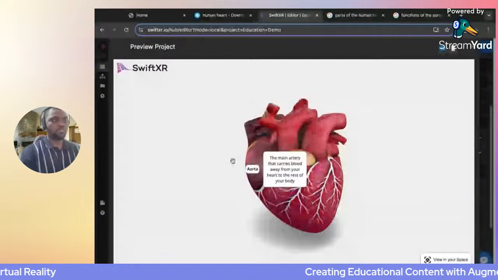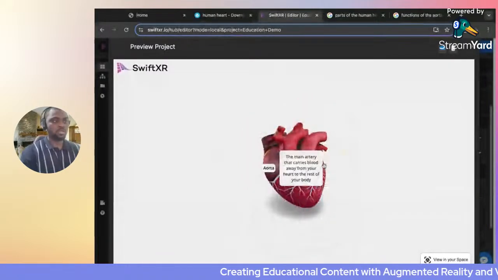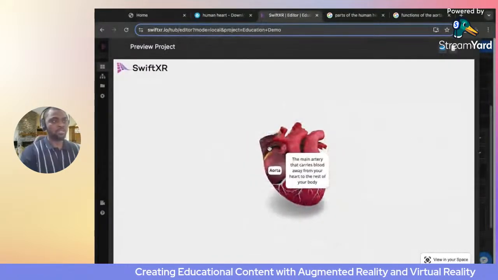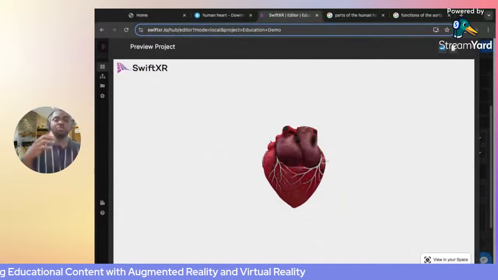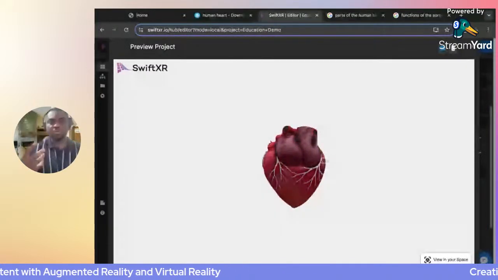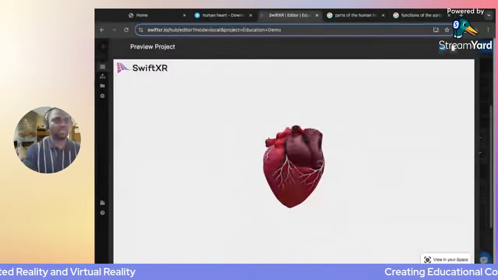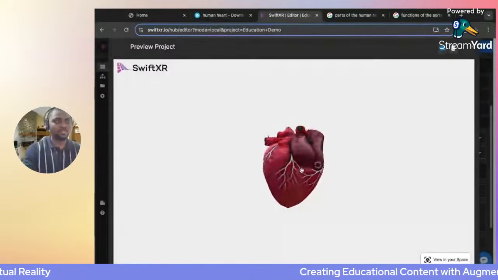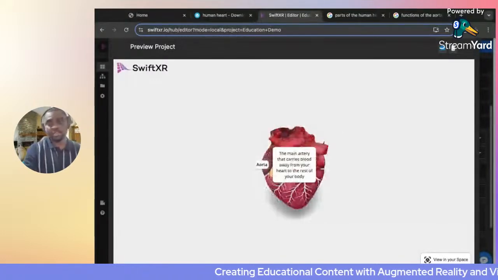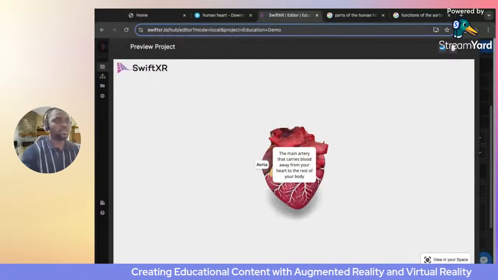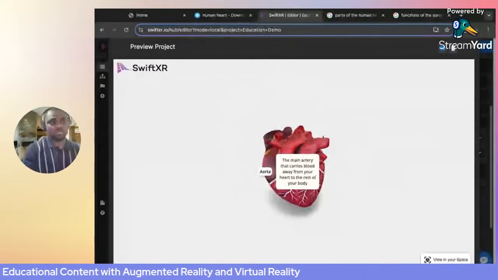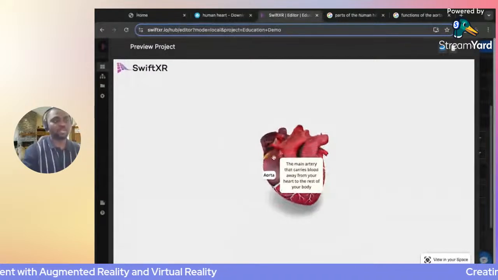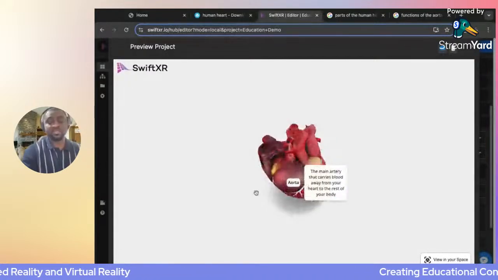Now, if your mouse is not close to it, you would not be able to see it. For example, if I turn this around, the definition is off. So if you view your 3D model in your living space, only when you click on this, and you will do that very soon in a couple of minutes once this is published, will the definition come up. So this is the aorta, the main artery that carries blood away from your heart.